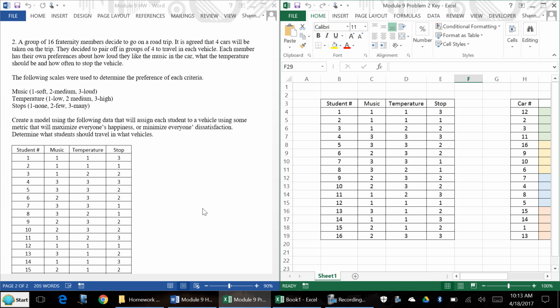A group of 16 fraternity members decide to go on a road trip. They're going to drive to Washington State like me and my friends did back in 2003. It's agreed that 4 cars will be taken on the trip. They decide to pair off in groups of 4 to travel in each vehicle. Each member has their own preference about how loud they like music in the car, what the temperature should be, and how often to stop the vehicle.